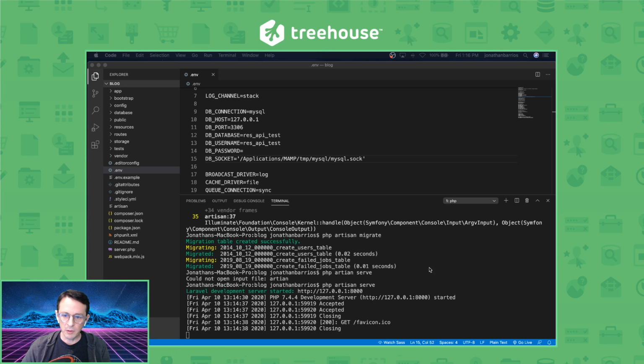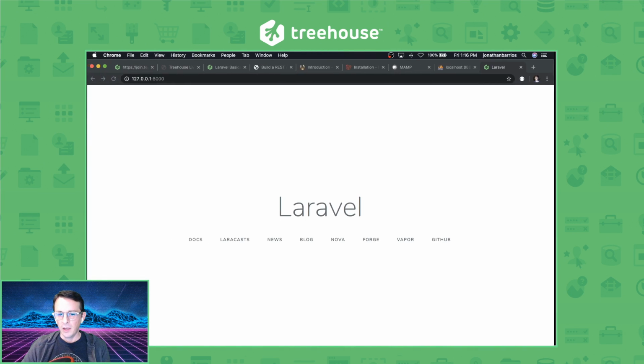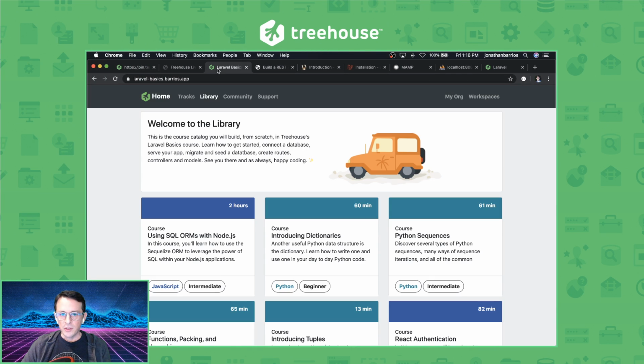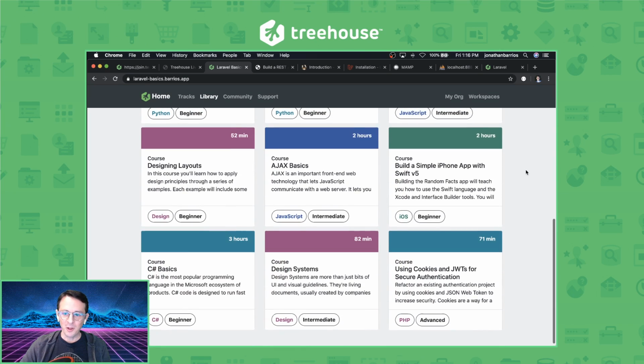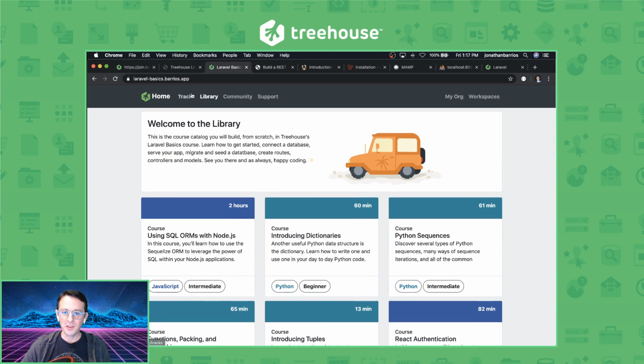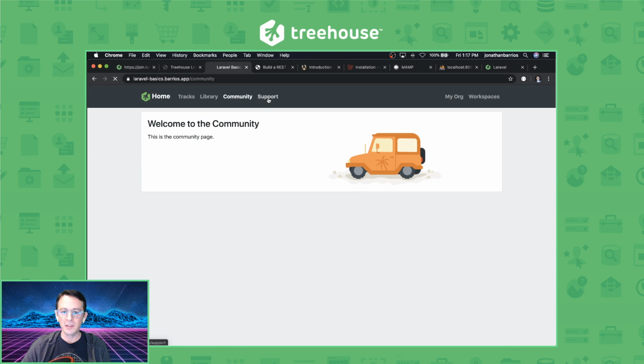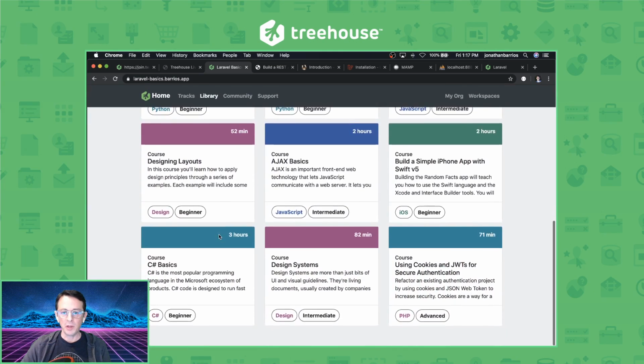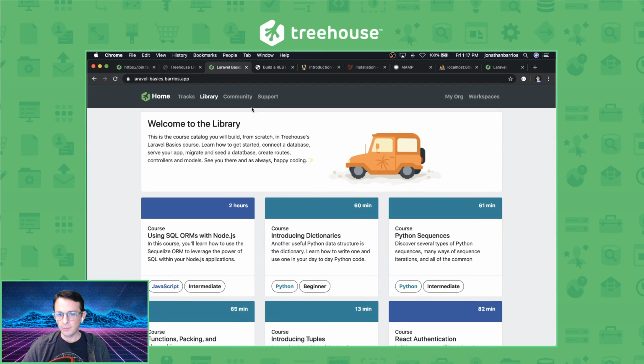Let me close down this server here. I want to show you this project, which is the project we're going to build in Laravel Basics, a clone of the Treehouse course library. It's not fully functional, obviously. It's just a basic Laravel application, but each nav tab will take you to a different page, and the library page has a little bit of the database and shows you some of these courses.